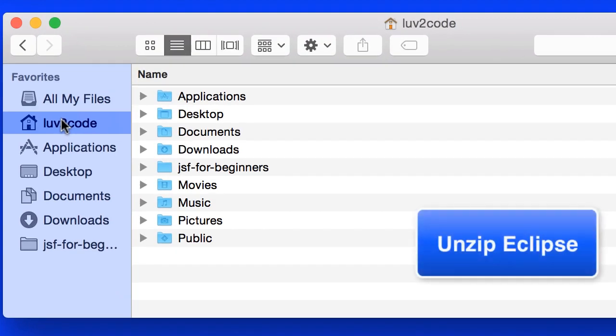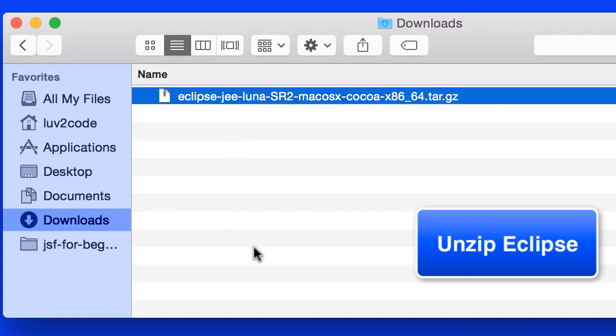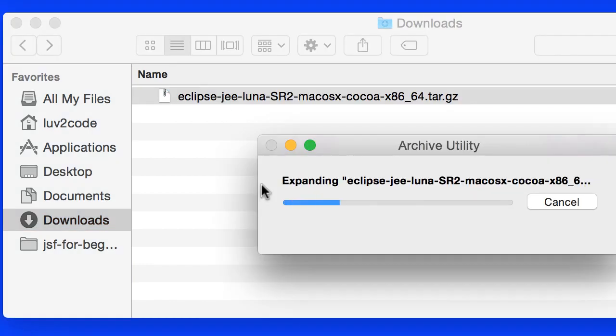All right, so we've downloaded the file. Now what we need to do is unzip Eclipse. So the first thing I'll do is I'll move into the downloads directory, and there's the file that we just downloaded, the Eclipse Java EE, and I'll go ahead and double click this file to unzip it.